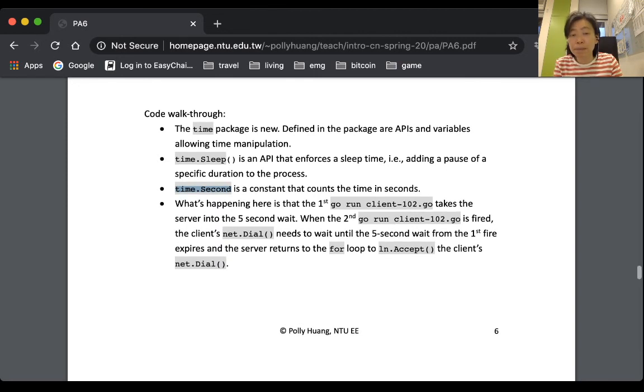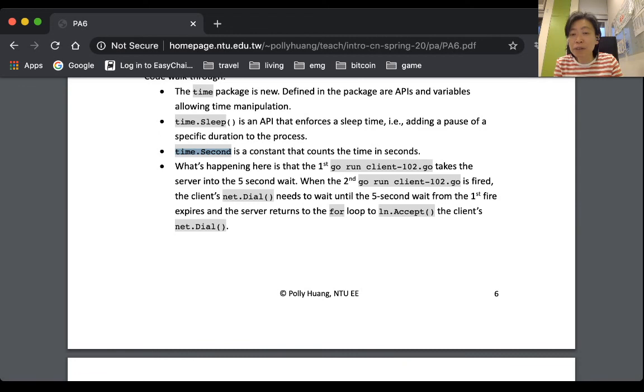All right. So what's happening there is that the first call of client 102 takes the server into the 5-second wait. Therefore, as soon as we fire the second call, the net.Dial there from client 102 cannot be reaching the ln.Accept yet because of the 5-second wait started by the first call. All right, so until that first call's 5-second wait ends, then the next dial finally meets ln.Accept. Okay, and then start the second upload.